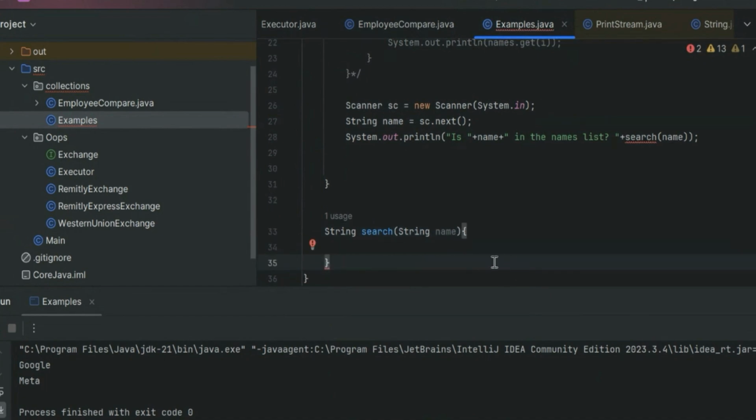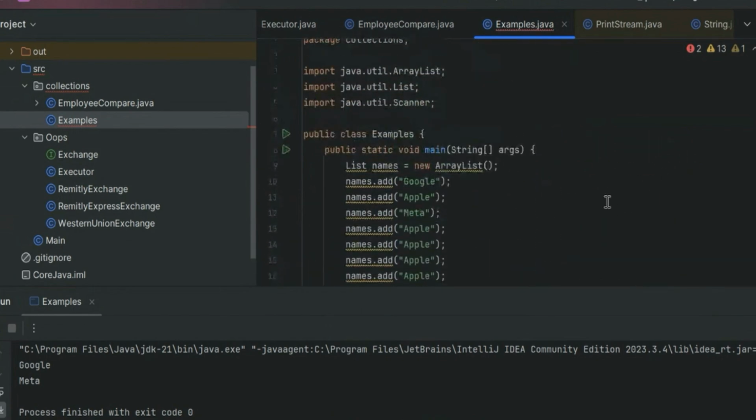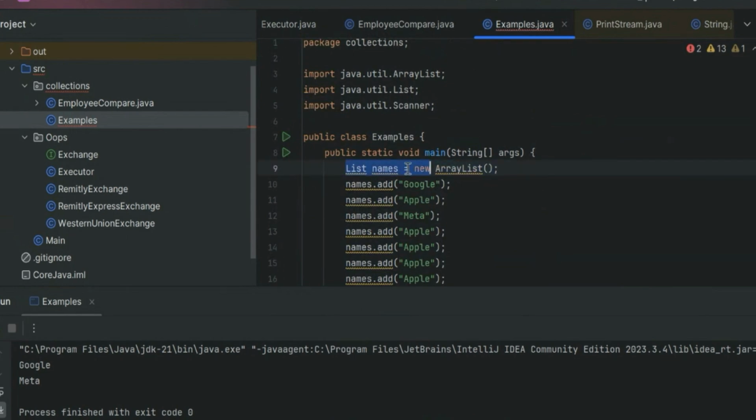And then, continue? No. Why? Continue you can only use when you're in loops. This is a method, right? So we have to write some logic to validate this. So let me try to put this list outside the method.